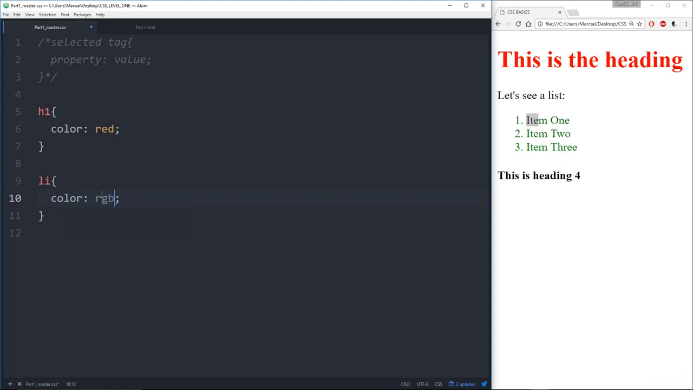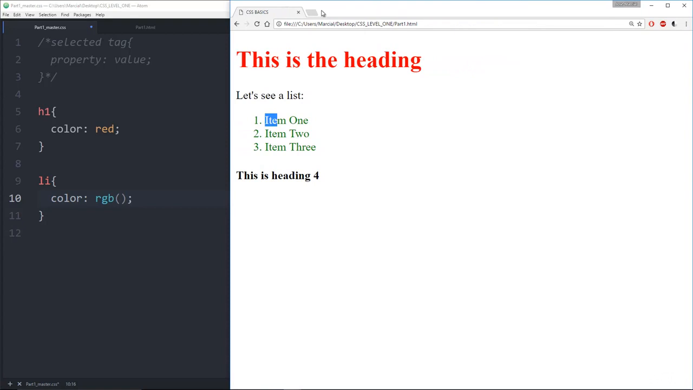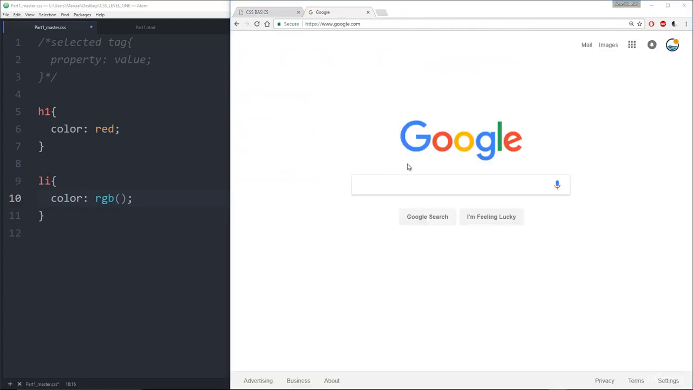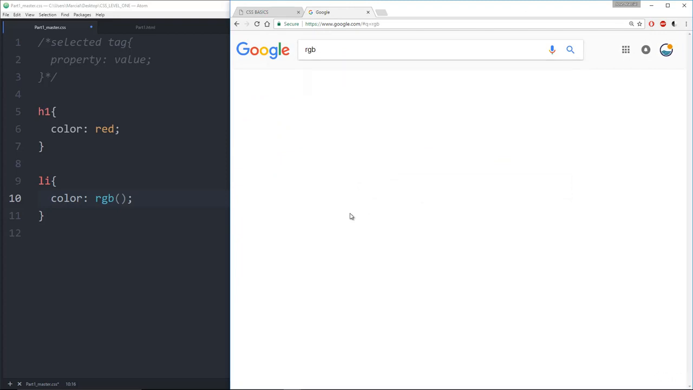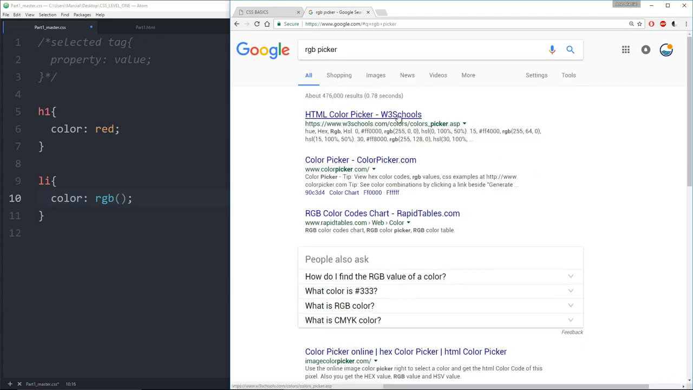You can do RGB codes. Let's explore a little bit more about what RGB codes look like. If I take my browser and expand it, and I go to Google, then here in Google, I can search for RGB, hit enter, and I get this RGB color model. And then I can also do RGB picker, and notice that some of the top links are colorpicker.com, W3 Schools, RGB color codes charts. Any of these will work just fine.